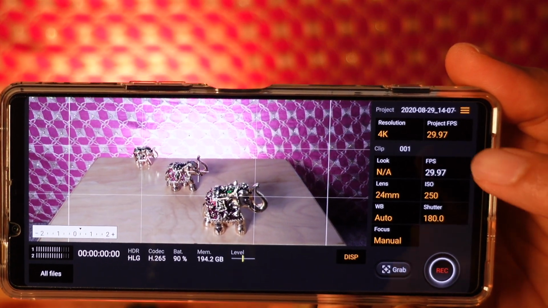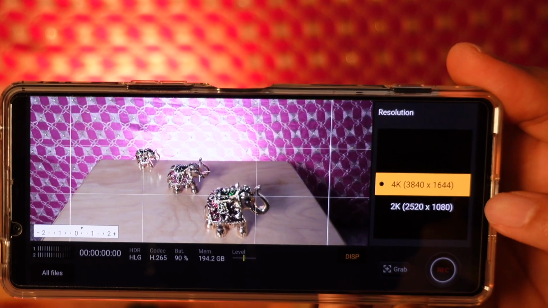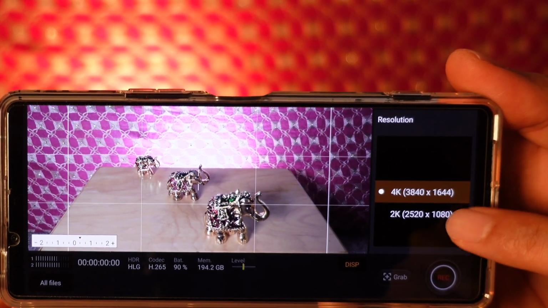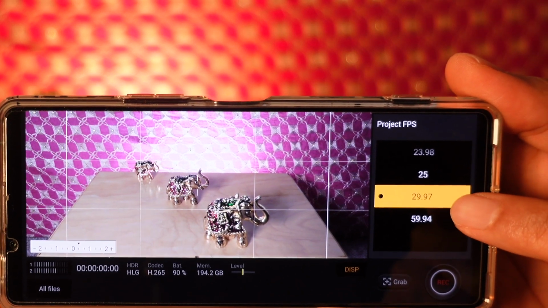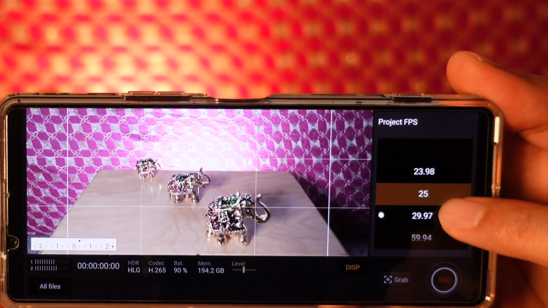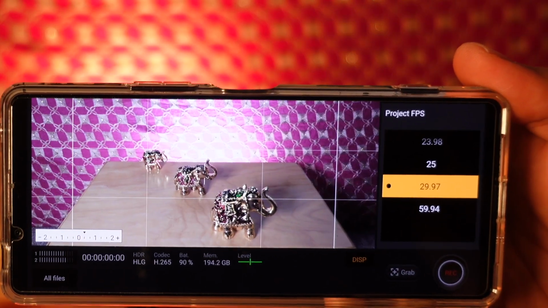And once we're in here, we can change the resolution and the frames per second. So right now it's 4K, I can go to 2K if I want to, and then the frames per second, I'm at 29.97, but I can go to 25, 24 or 60. I'll leave it at 30 frames per second.